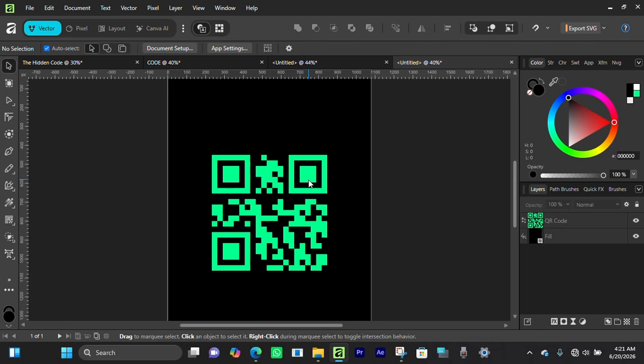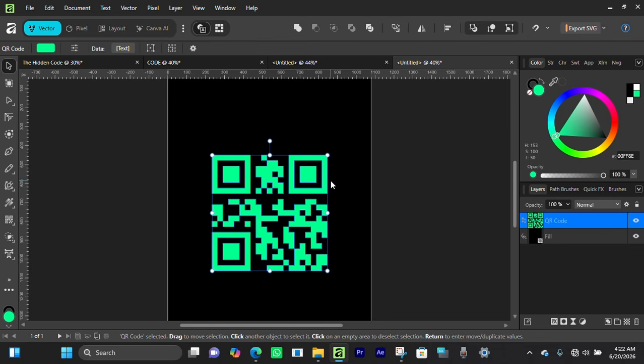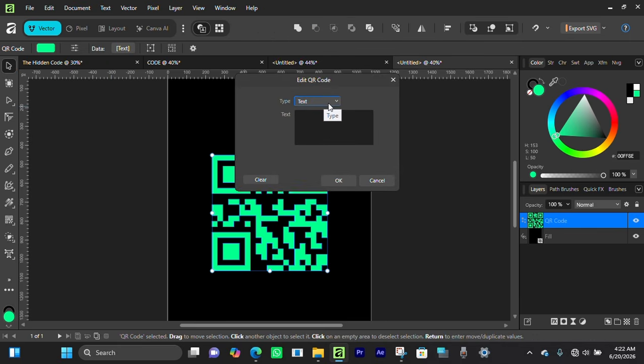This is the QR code. We need to make this a virtual QR code. What I mean is to make it usable. With the layer selected, there's this option here, data. I click on this. This QR code is set to text, so I can type something here and then I just press enter. But here's the case, we want the virtual card.